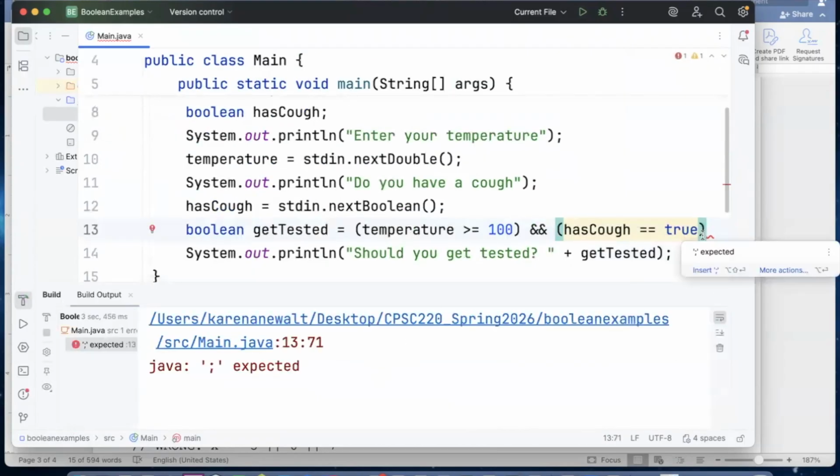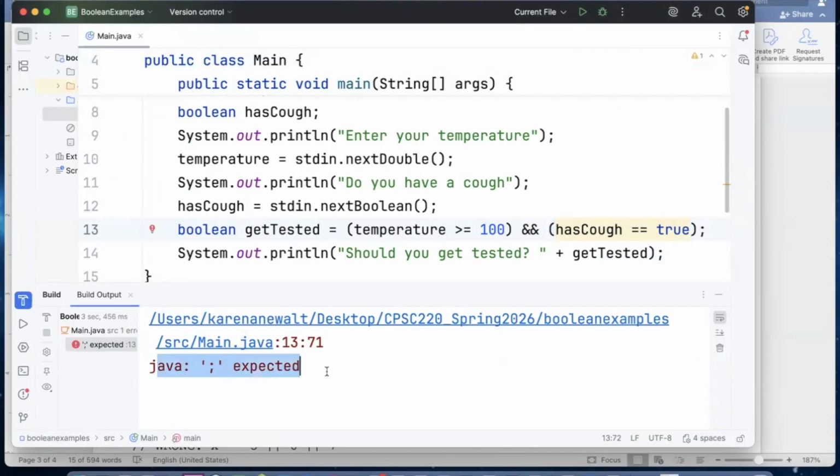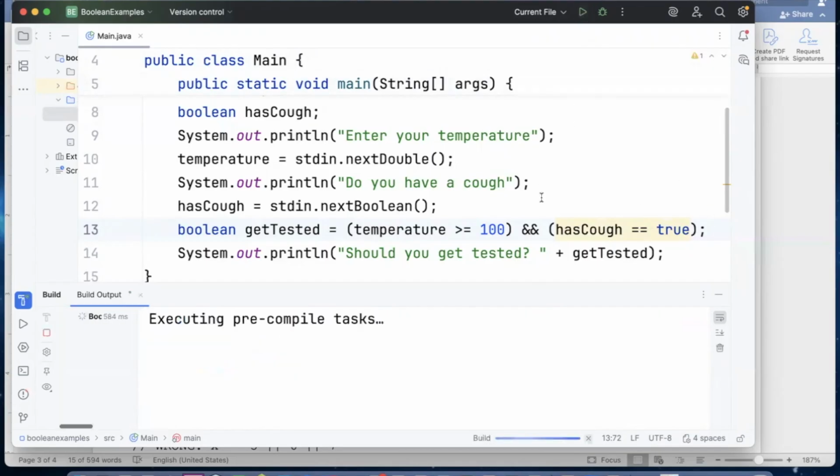Oops, I forgot the semicolon at the end of my Boolean expression. But isn't it nice that Java comes up and the compiler will tell you that you're missing the semicolon, then you know to go look at it at the end of the indicated line. So it told me line 13 and it also highlighted it for me.